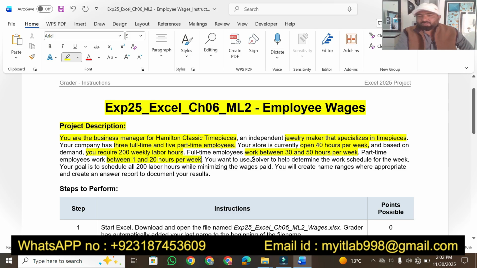You want to use Solver to help determine the work schedule for the week. Your goal is to schedule all 200 labor hours while minimizing the wages paid. You will create a named range where appropriate and create an answer report that documents your detailed result. So all these were simply instructions about the file. We have to read that one. In this way we will get some idea of what we have in the description, how we have to solve it, and at the end what result we get.